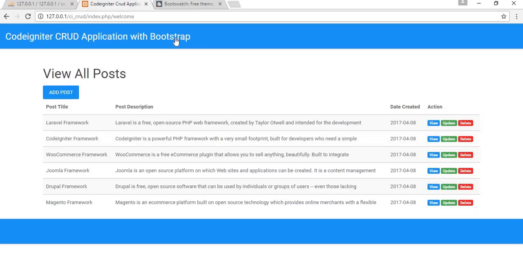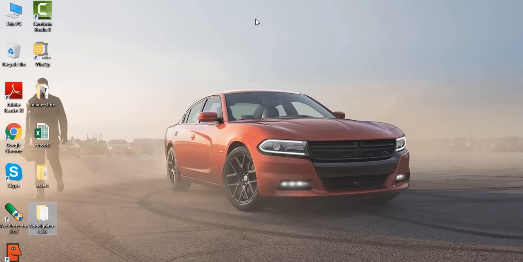Okay, so first, in order to start developing this CRUD application using Codeigniter and Bootstrap, you just have to go to your browser and download Codeigniter. Here I have downloaded a Codeigniter version. I have Codeigniter 2.2.6 with me. I have downloaded it from the net. You can easily download it from the net.